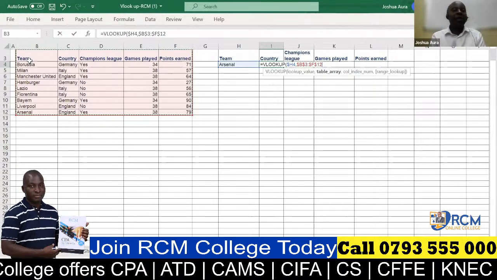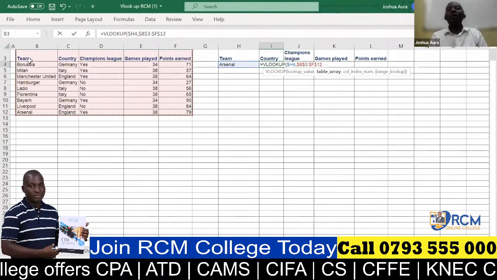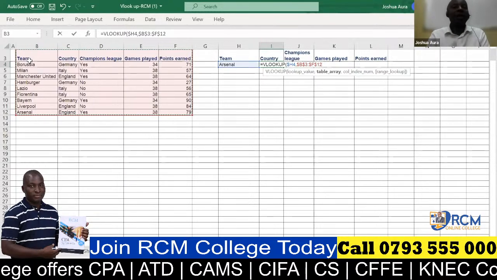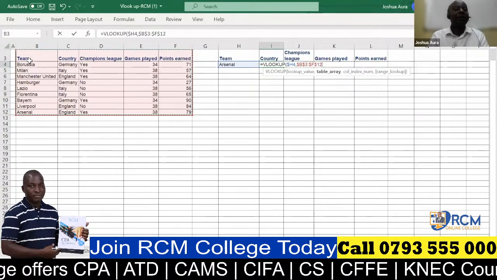If I were you, I would have written somewhere that the table array must be fully fixed. It's called full referencing.